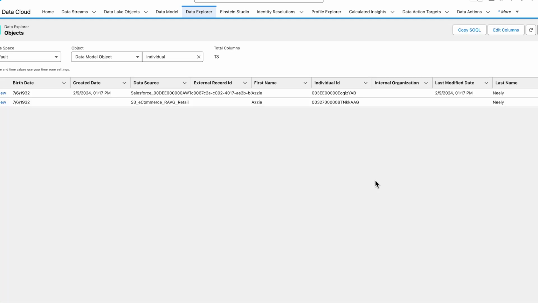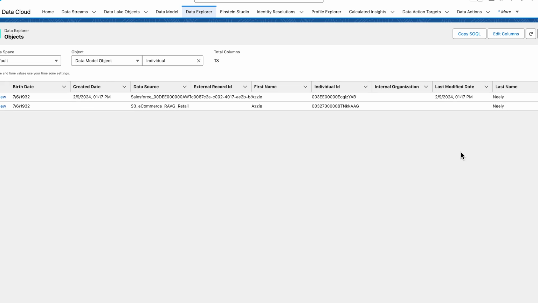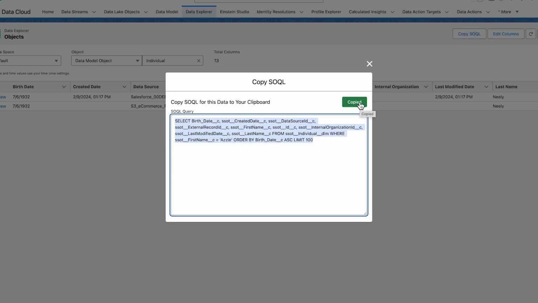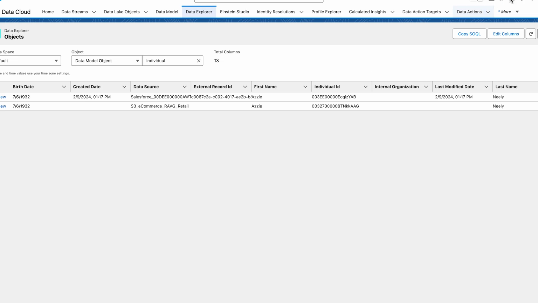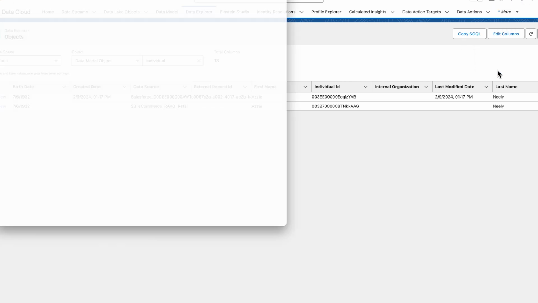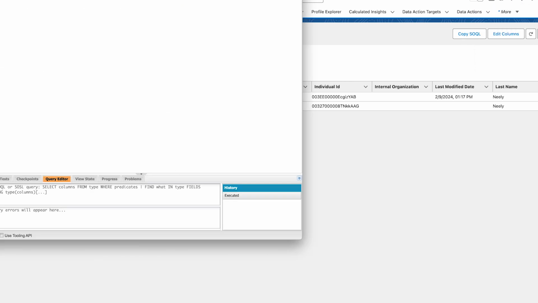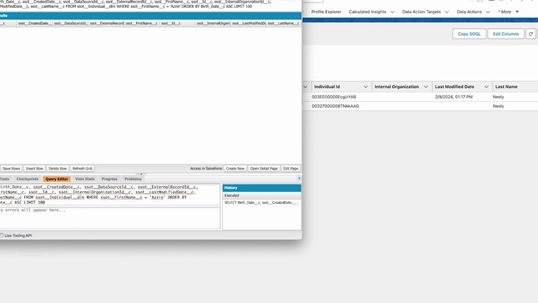Now, let's go to the developer console to review your ingested and modeled data. You will see the SOQL, S-O-Q-L, on the screen. Click Copy. Go to Setup, click Developer Console, click Query Editor tab at the bottom of the page there. Paste in your query. Click Execute and review the results.